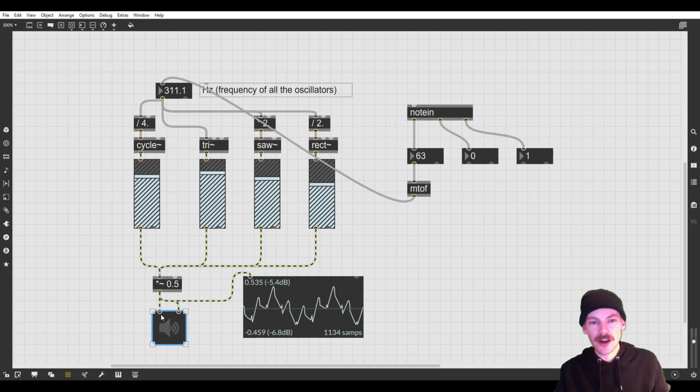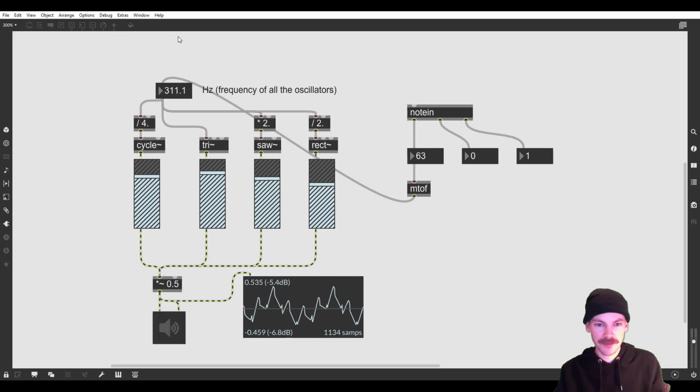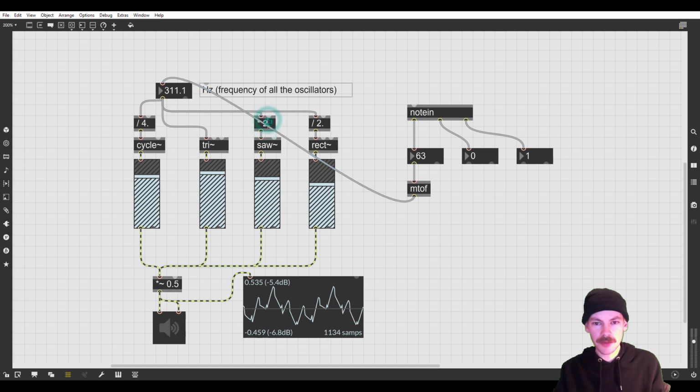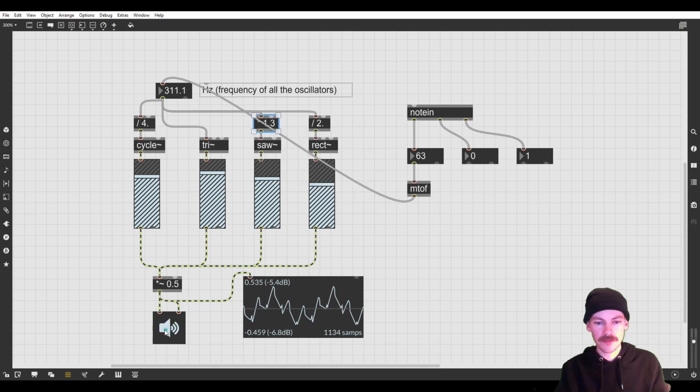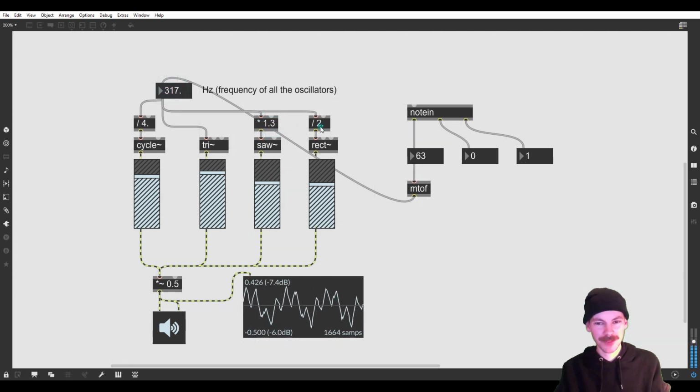So try different numbers. See what happens if, and this could go really horribly wrong, see what happens if we just put in random numbers. Let's see if I put in 1.3. Now my sawtooth wave. Oh, that's not bad. Oh wait. Oh yeah, not great. Oh dear. Okay. Back to the drawing board.